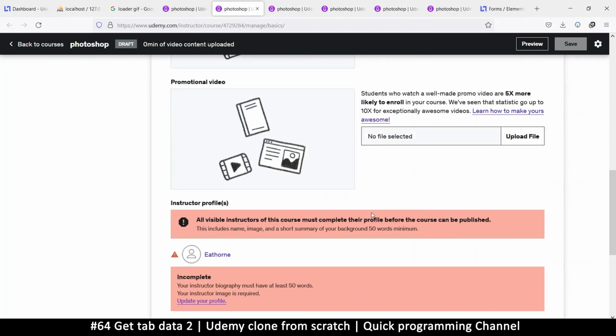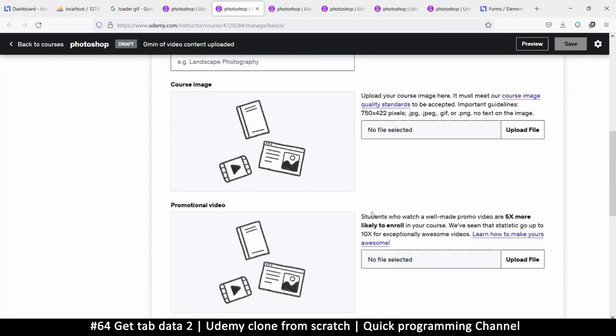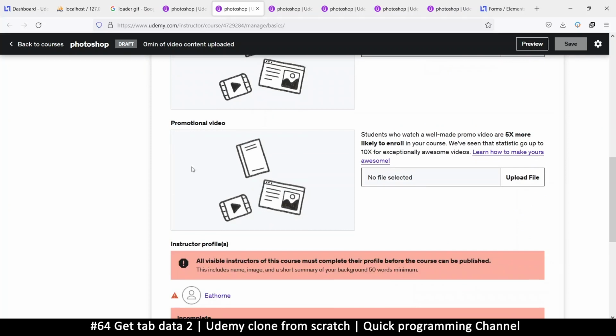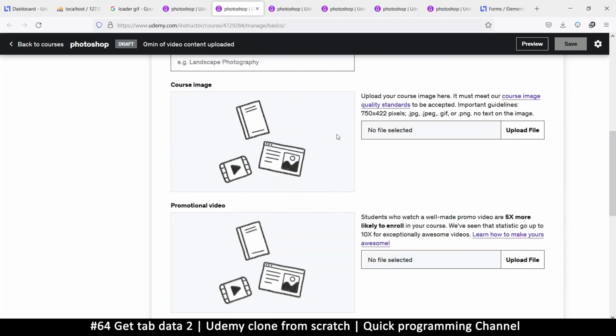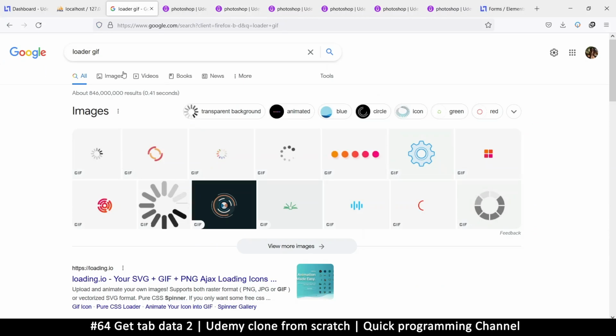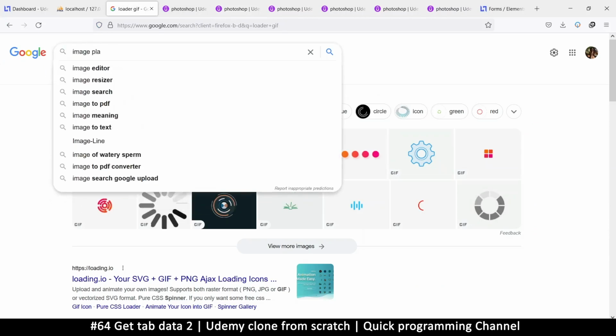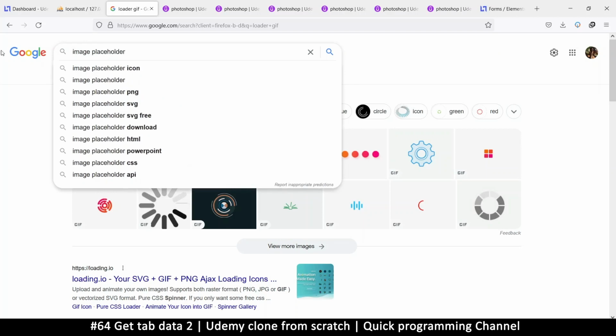And then we have the more interesting stuff, which is the course image and the promo video. Okay, so we need to upload this and then upload that. So we need some placeholder images here. So what you can do is go to Google. Instead of loader GIF, you can say image placeholder. Image placeholder, either PNG or JPEG or whatever.